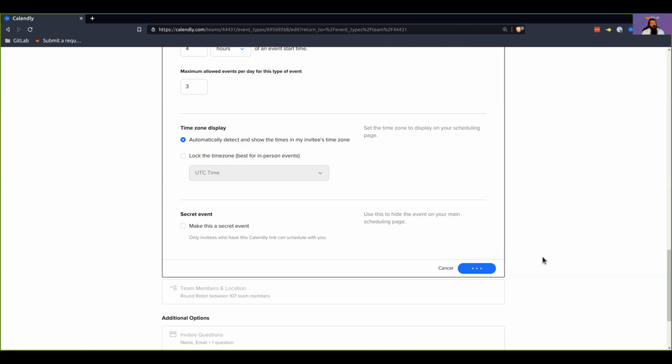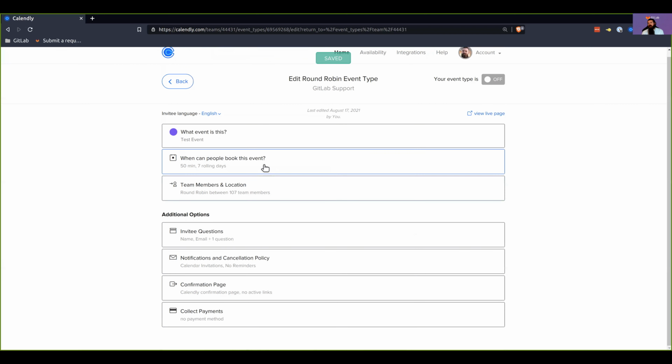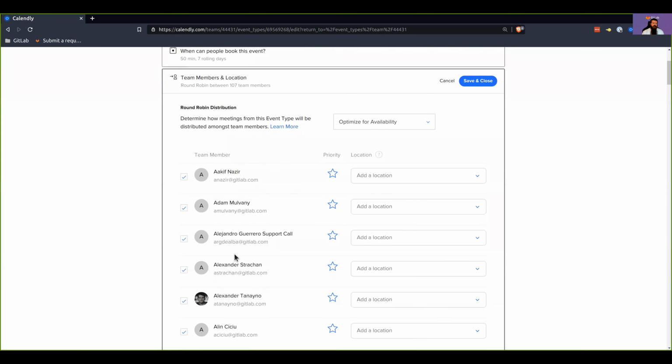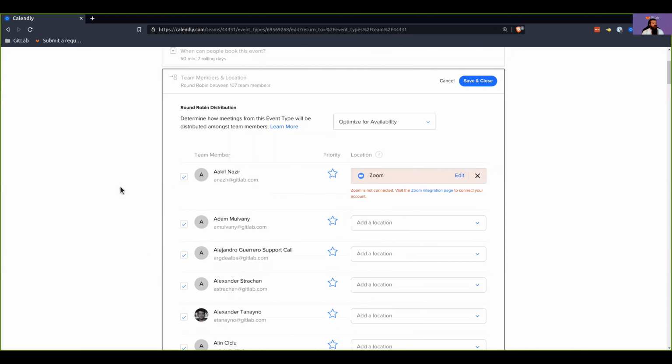Once you're done with all that, click Save and Close, and that'll save everything. Now, keep in mind, you have to save and close when editing any of that. It's easy to forget. The next section is the team members and locations. Much like when creating an event, this is where you'll select who's in it. You'll add a location. Remember, by default, it is always Zoom.